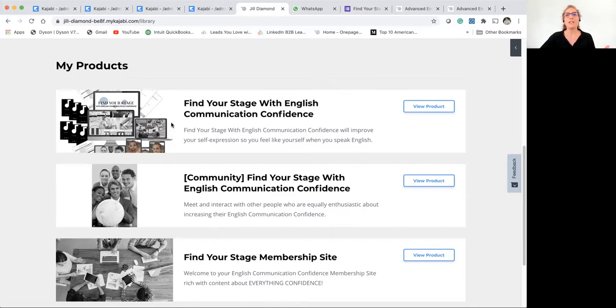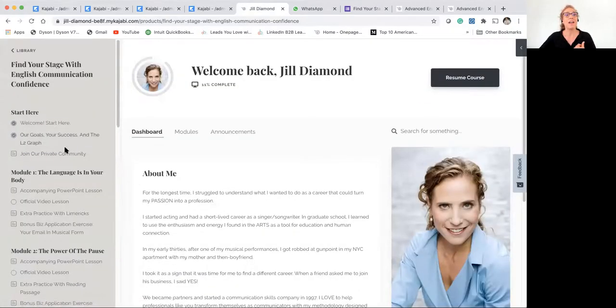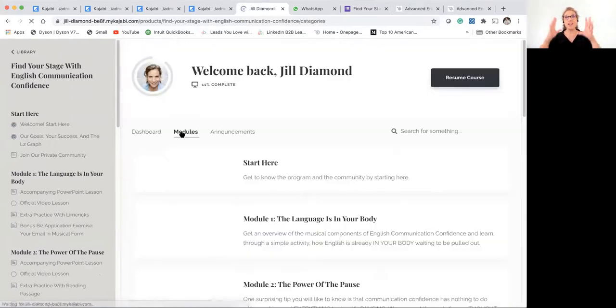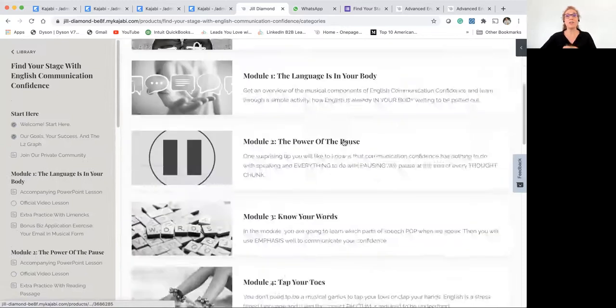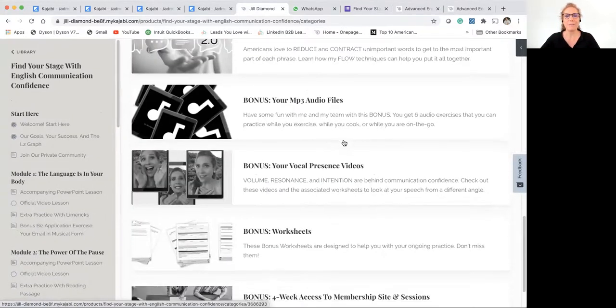So Find Your Stage with English Communication Confidence is here. Let's view the product. We click on view the product, we come inside. On the left-hand side, we have the menu, kind of like a table of contents. And if you click on modules here, you can see that everything on the left-hand side is also here, just bigger and a little nicer for you to see.